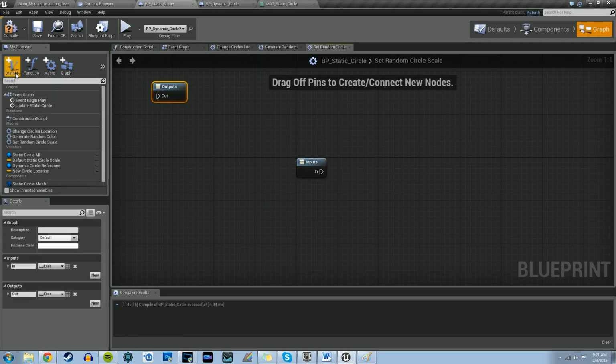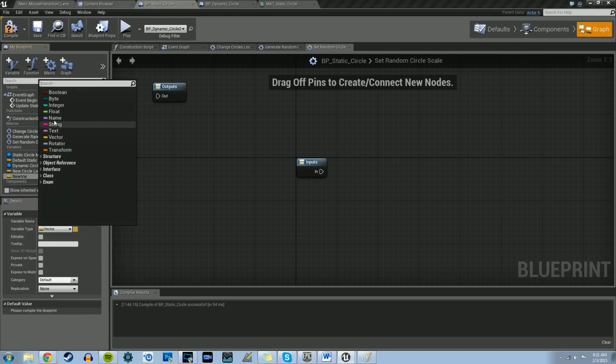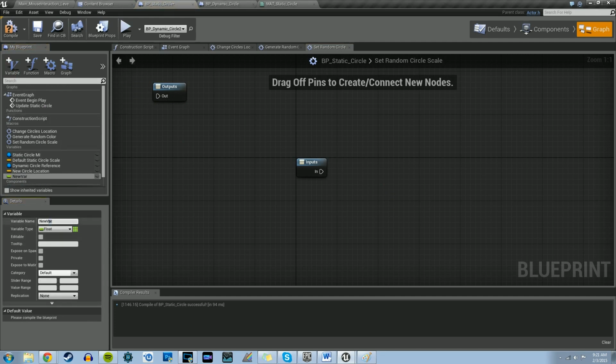And we need to create 2 variables here. Both of them are going to be floats. First one we're just going to call smallest static circle. Second one we're going to call largest static circle. Compile. The value of the smallest static circle we're going to hard code in the number 1. And then for the largest static circle we're going to hard code the number 2.